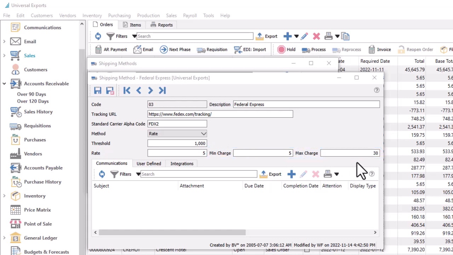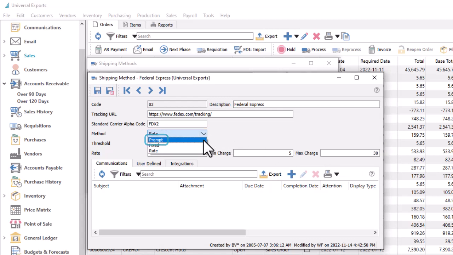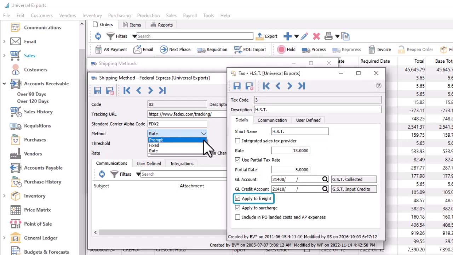Or if you don't want to have Spire calculate the charge automatically, perhaps because charges are determined in a way not covered by these rules, you can choose Prompt in order to enter shipping charges manually. However charges are calculated, you can specify on sales tax codes if freight will have tax applied.